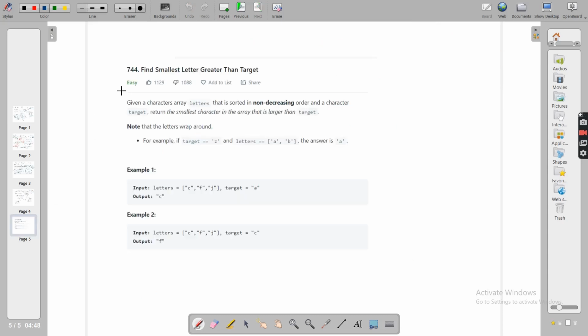Now the other problem is to find the smallest letter greater than target. Here you are given a character array c, f, j, and a target a. It is guaranteed that this array is sorted. What you have to find is the first element which is greater than a.